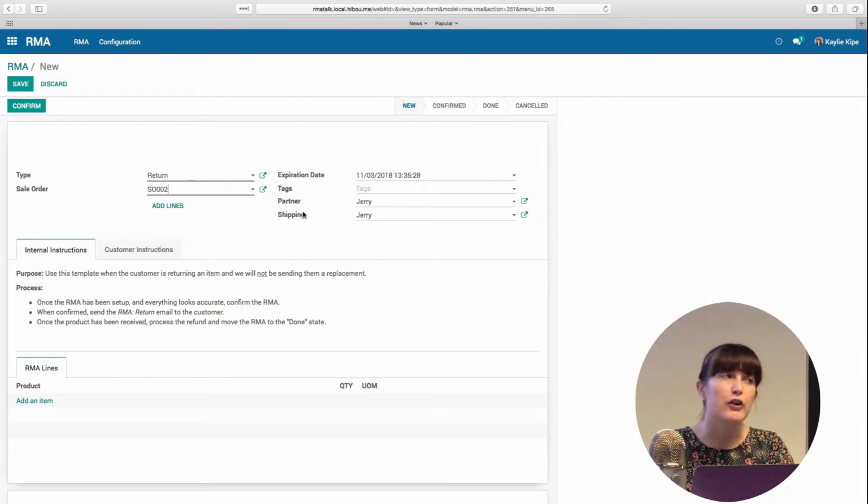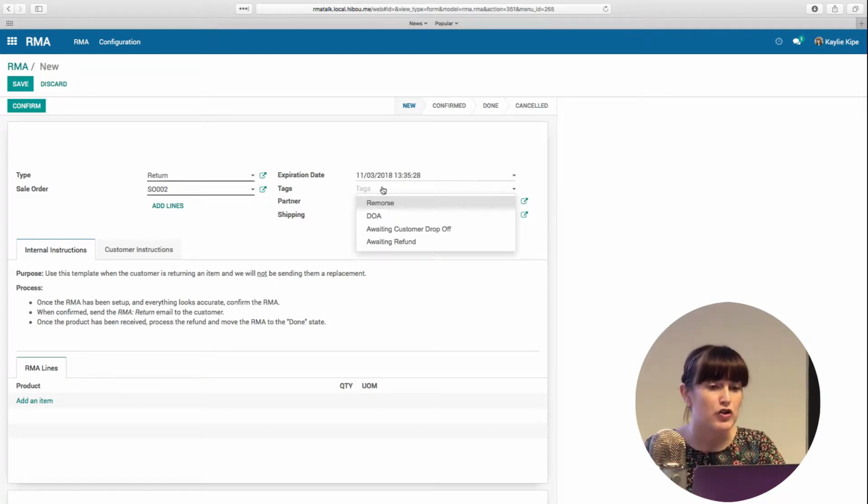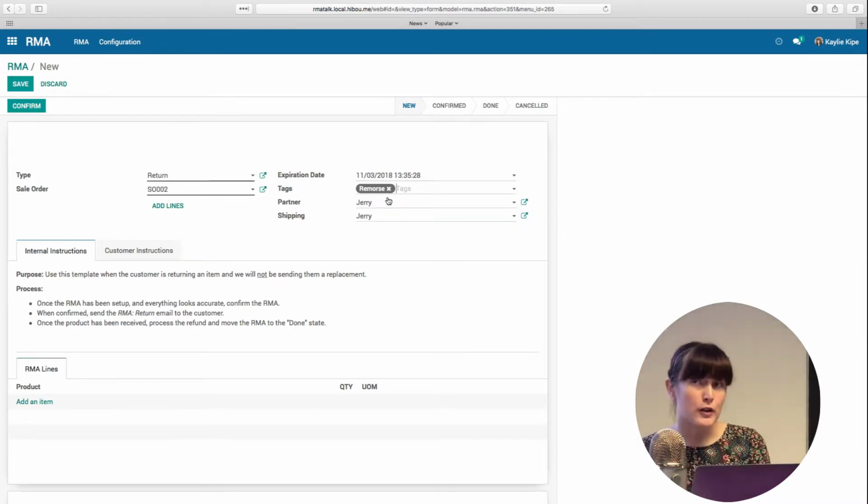Partner and shipping partner are automatically filled in from the sale order. And we also have the option to add tags to provide a little bit more detail about why this return is taking place. So you can always filter and group and report on those later. So this is going to be a remorse return. The customer just decided they didn't want it anymore.